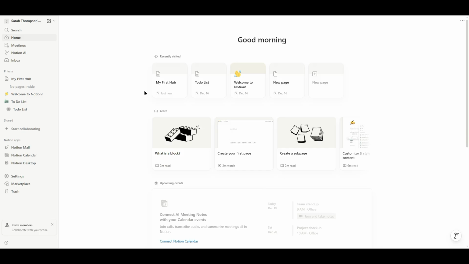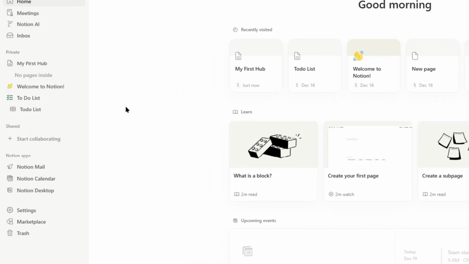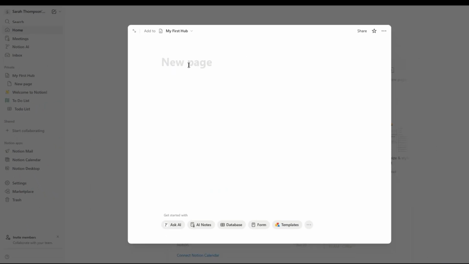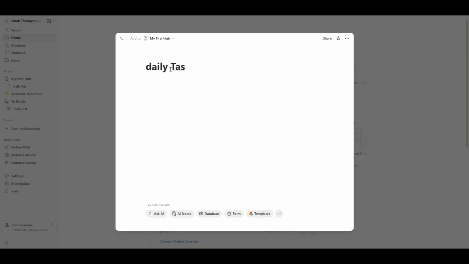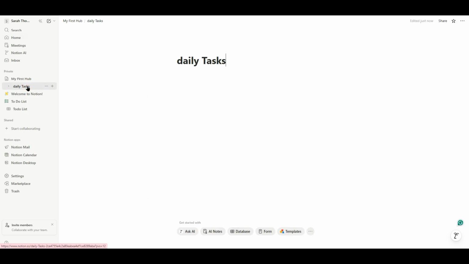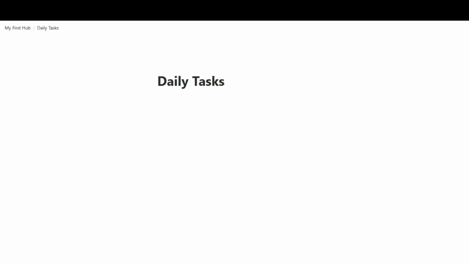First, open your sidebar and find your main hub page. Hover over it, click the plus to create a subpage, and name it Daily Tasks. Nesting it keeps your sidebar clean and makes this list easy to find. Now, open the new page and type /to-do. Then press Enter. That creates a checkbox.